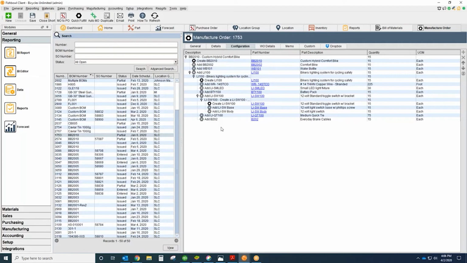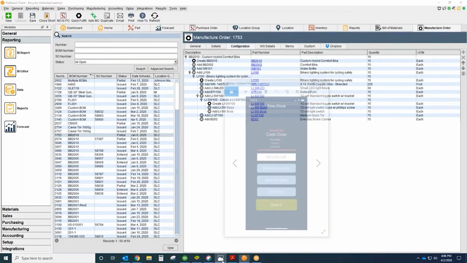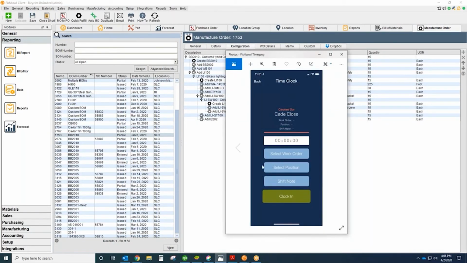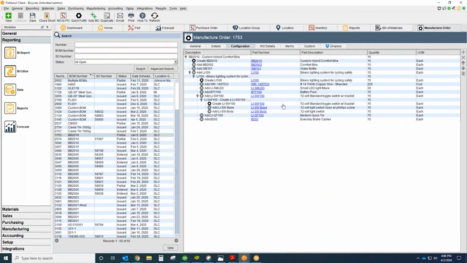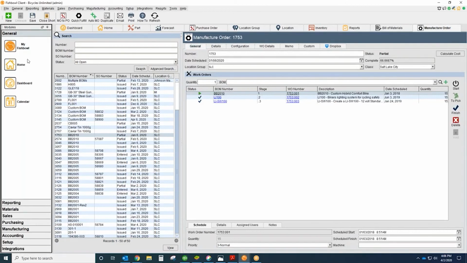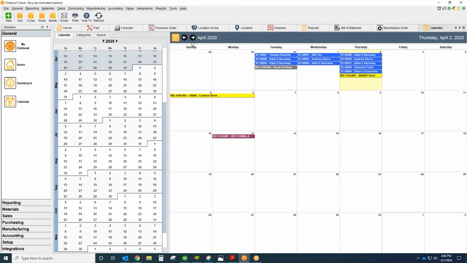Each one of the steps in a certain route may have their own instructions, may need their own time captured. Fishbowl has an app called Fishbowl Time that allows you to be able to clock in and out on work orders if you want more direct labor. You may want to simplify and just have a standard labor rate in there. But each work order may be able to be reflected on a calendar.